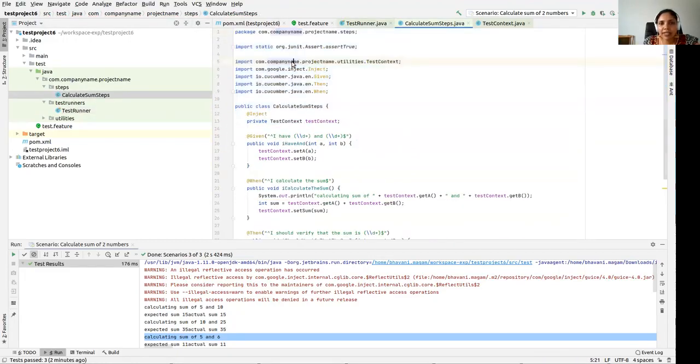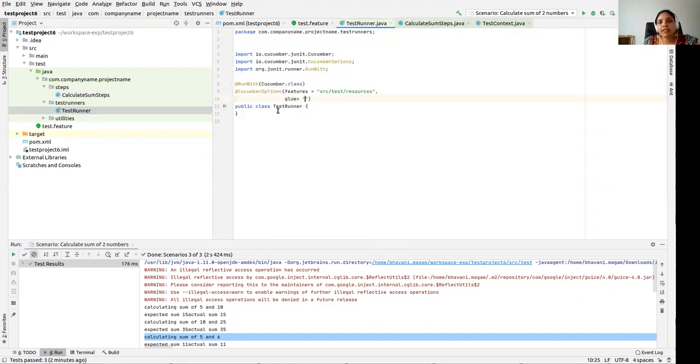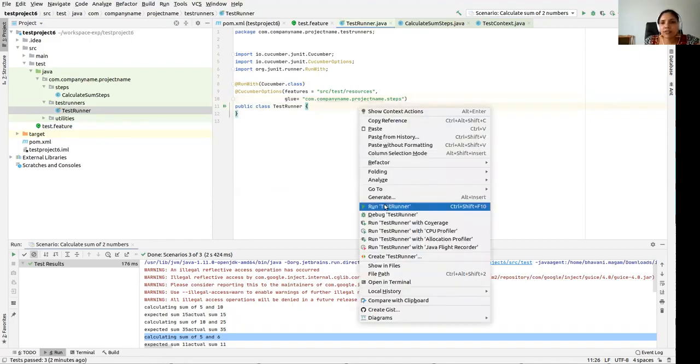So let's go into the package name. You can see I'm using com, company name and steps. So let me try and copy that onto my glue. So now right click, that's all you need for running your feature file via Cucumber. You can use the tags as well, which I'm going to show next.